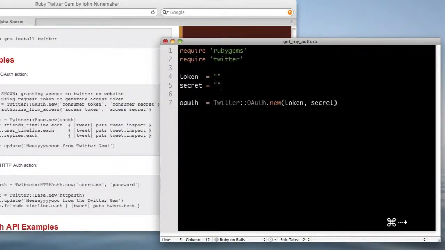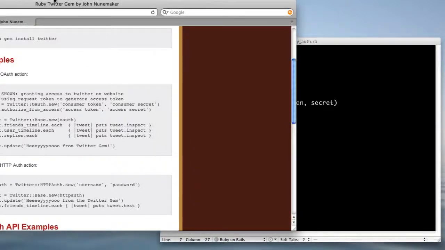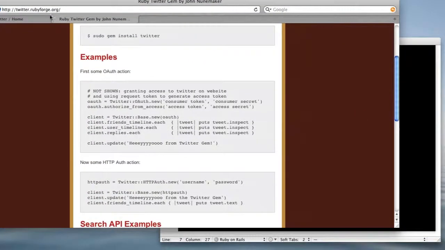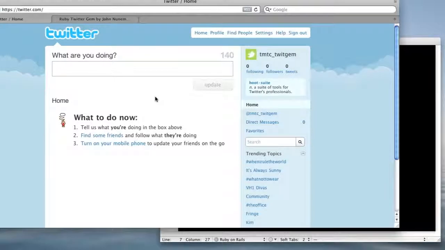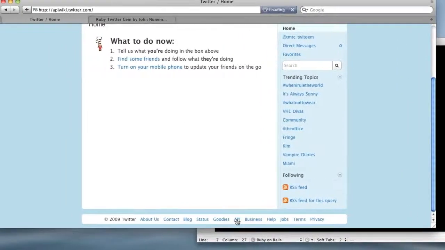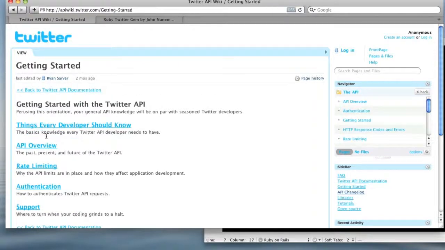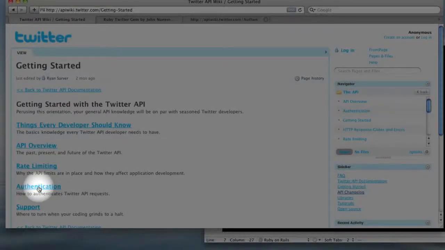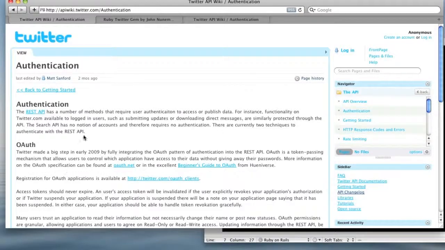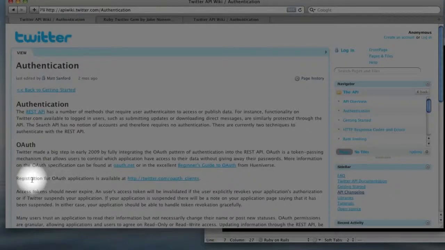Now, once you create a new Twitter account, everybody has access to the API. To get there, go to your Twitter account, open up the API, then click the link on Getting Started. Then you'll find an authentication link which you can click on, and from there it shows a link to get to the OAuth clients.